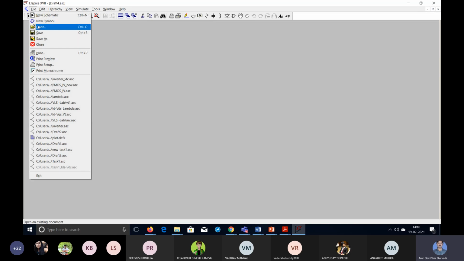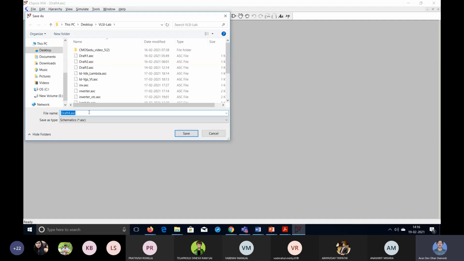Then all the components, diode, inductor, capacitor, resistor, label net, ground, these are visible. Then I want to make this file for the calculation of VT, the threshold voltage. So I am doing save as and giving the name, suppose VT2, because in the morning lab I made the VT1 file. So now I will make the VT2 file so that it has a different name.